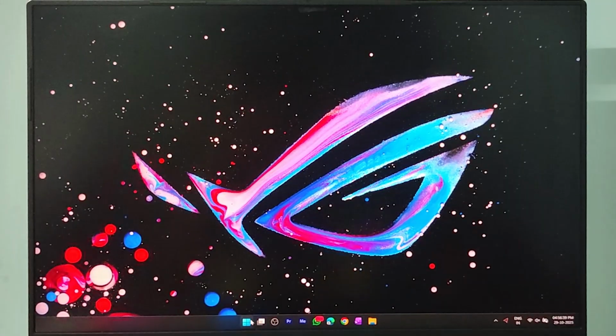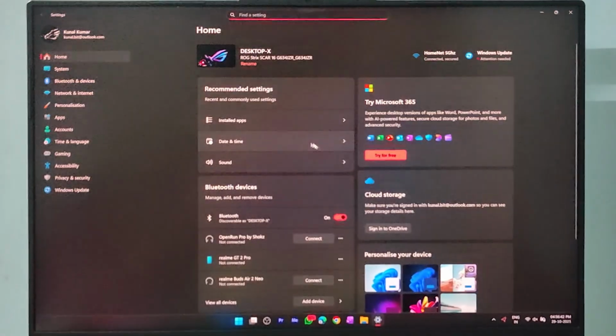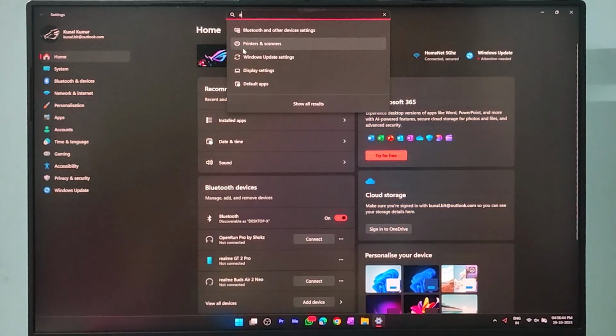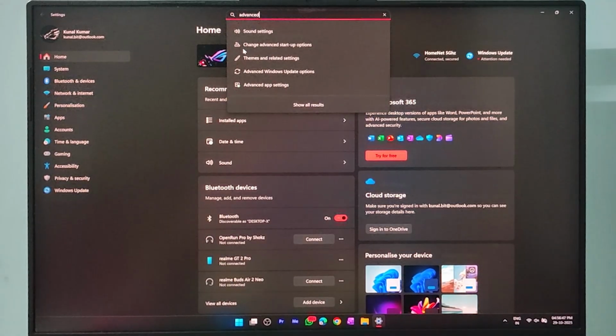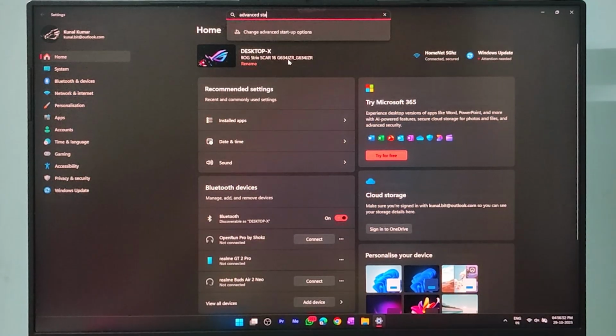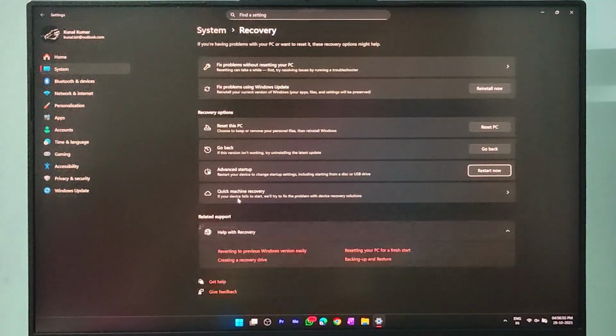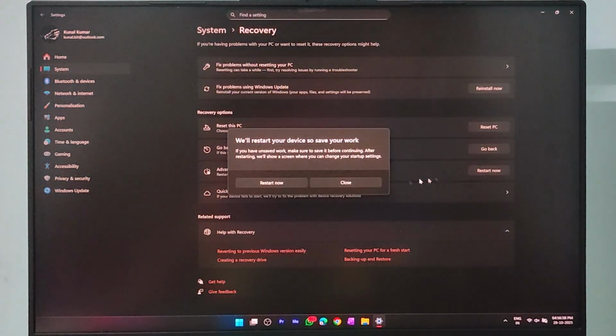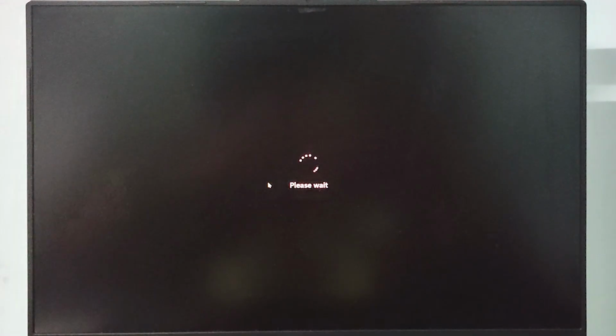Once the PC has restarted, it should effectively disable Secure Boot in the BIOS, so now we are going to enable it back. For that, go to Settings and then Advanced startup options, and from here we do a restart so that it directly opens the computer into BIOS mode. The other way is to use the F2 or Escape keys while restarting. Press that separately, and that will also open the BIOS. Let's give it some time.